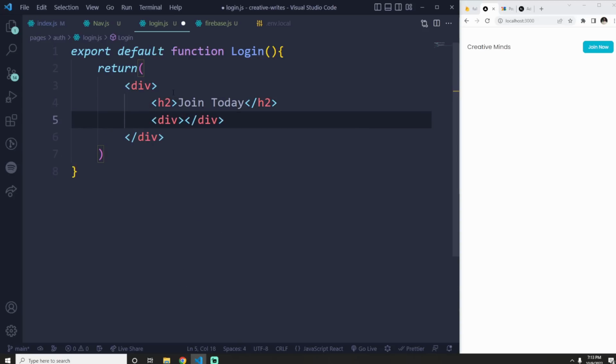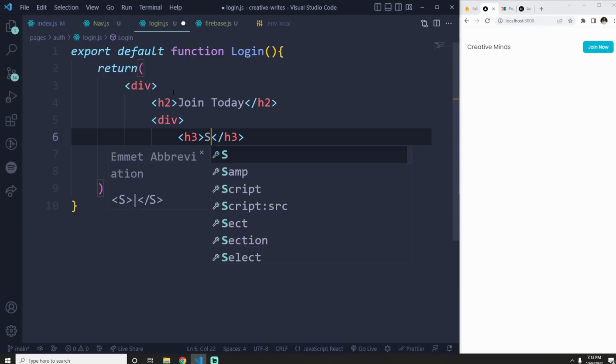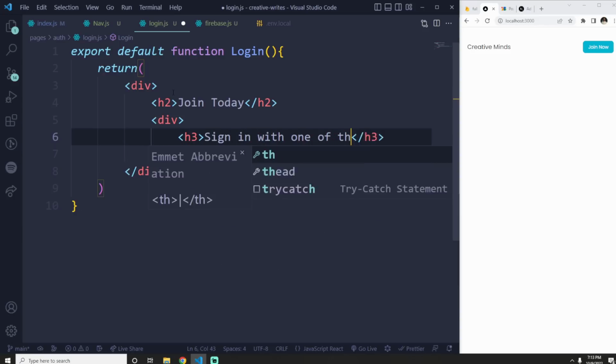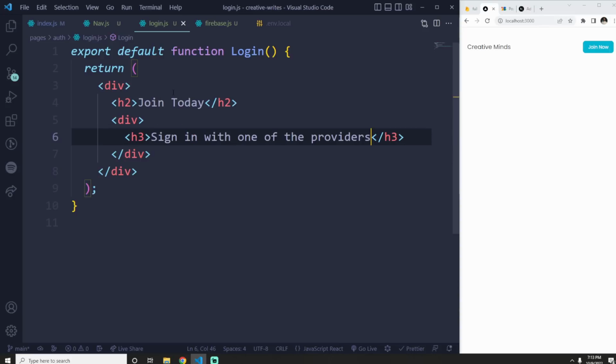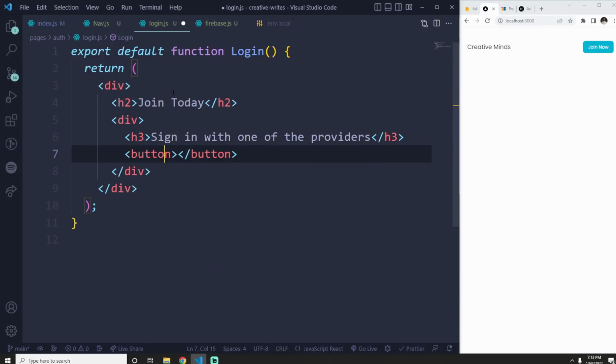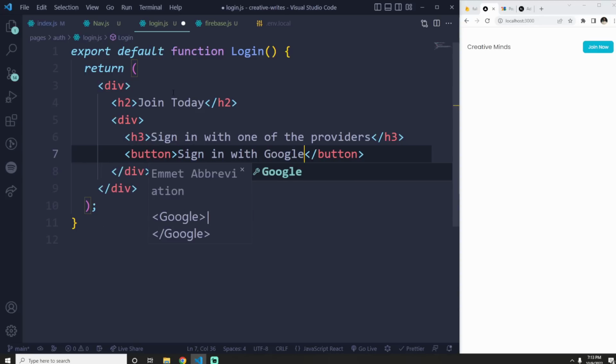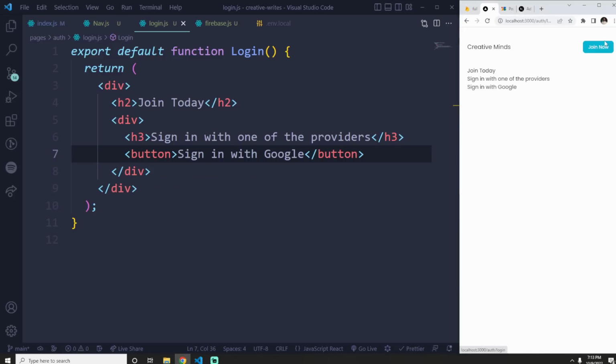I'm gonna have another div here. And an h3 saying sign in with one of the providers. So we might add more here in the future. I also added Google one, Facebook one in the other video. So if you want to check that out, we're just going to do Google here. Sign in with Google. Okay, that should be cool. So click join now, and there we go. That's our text right there.